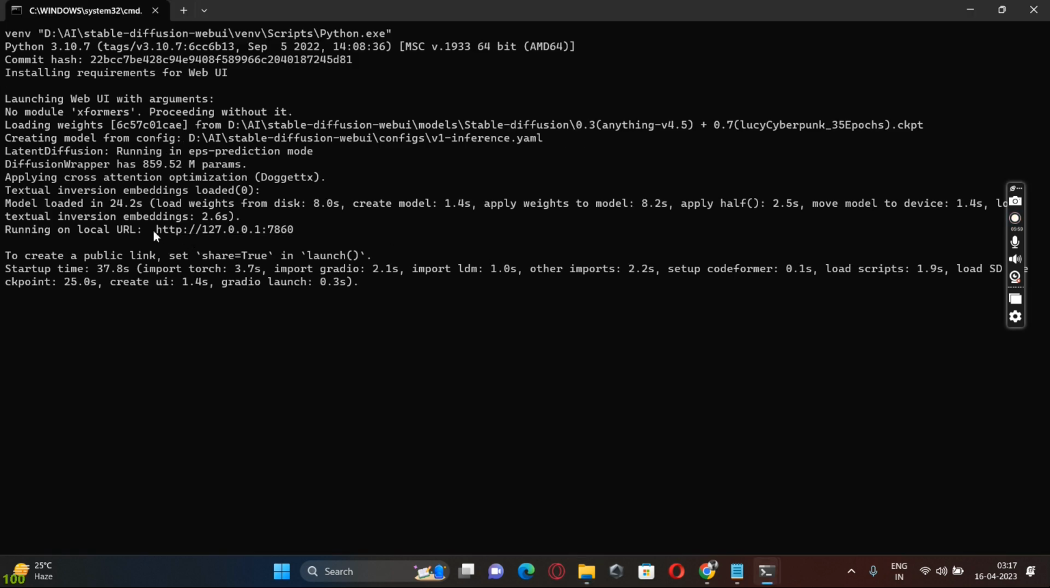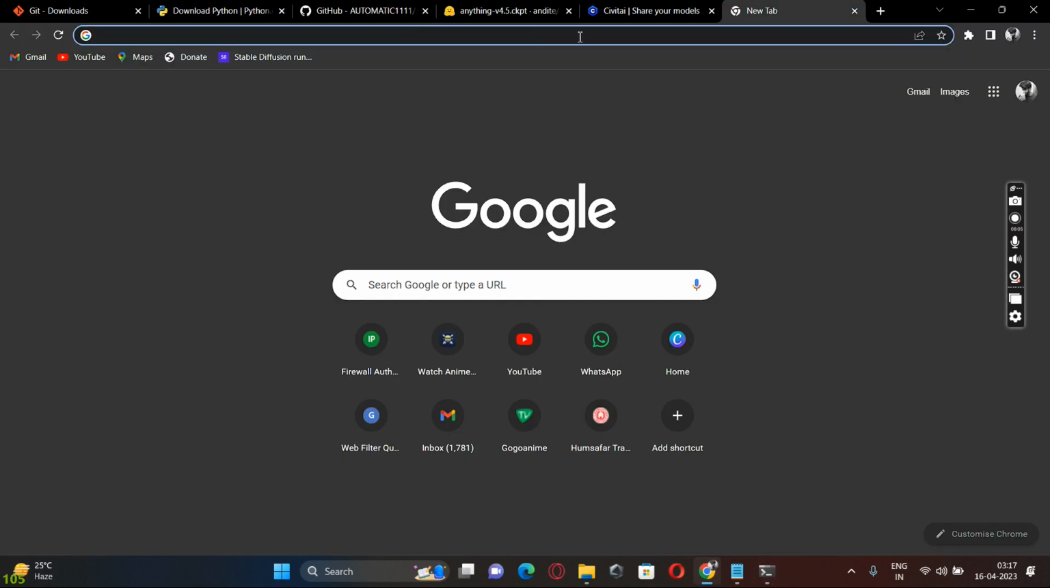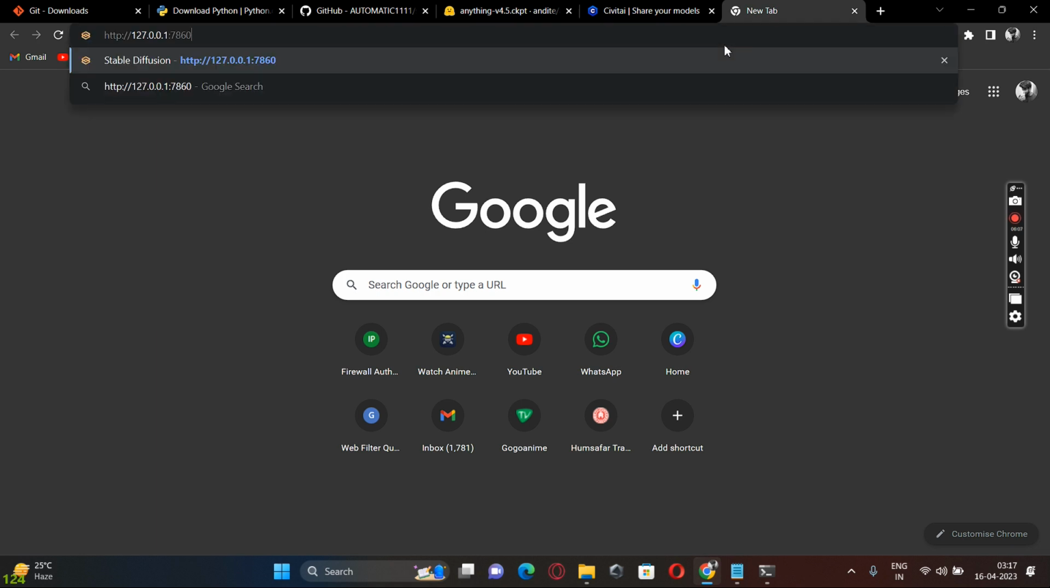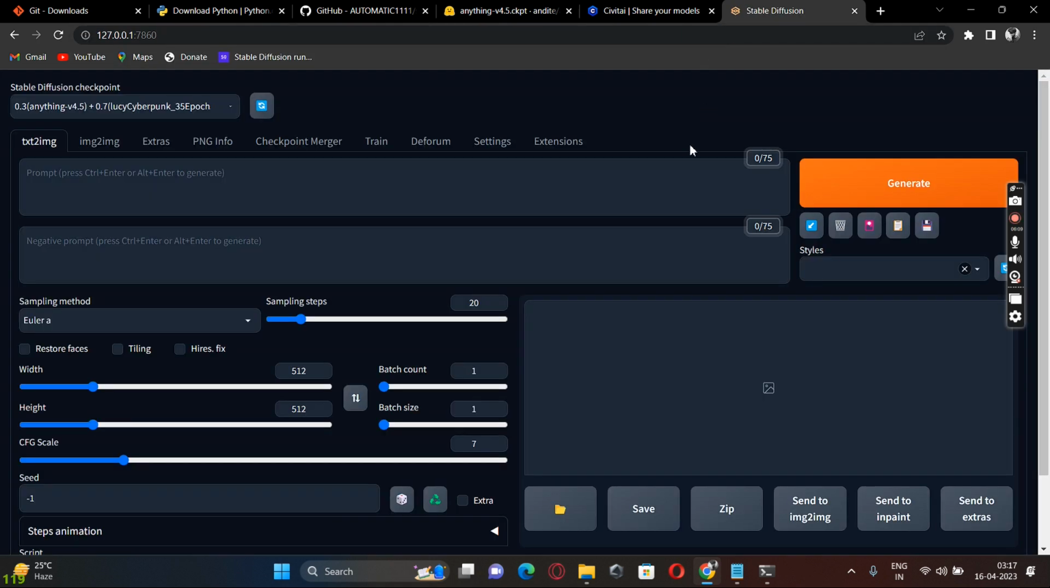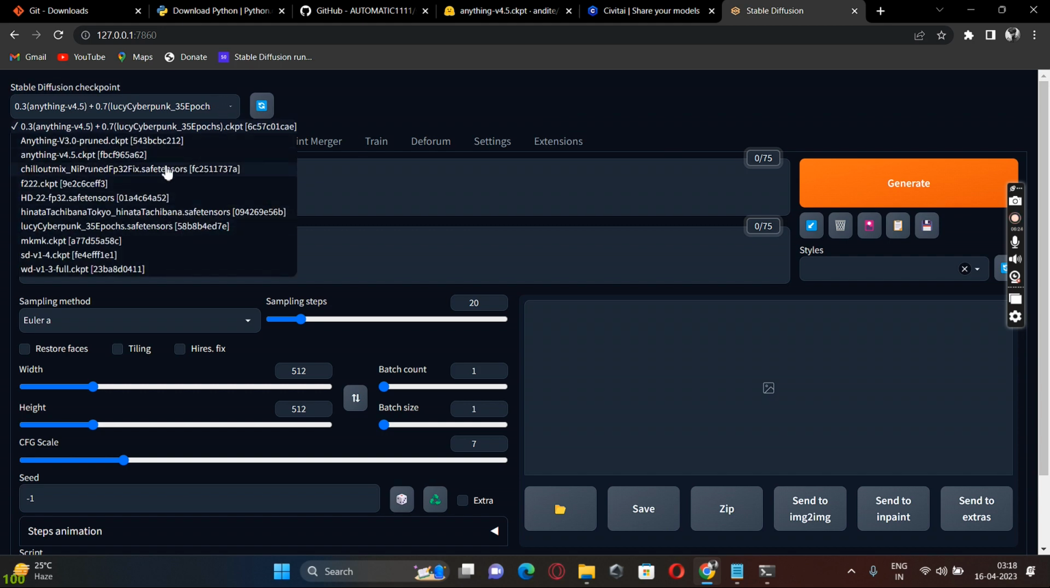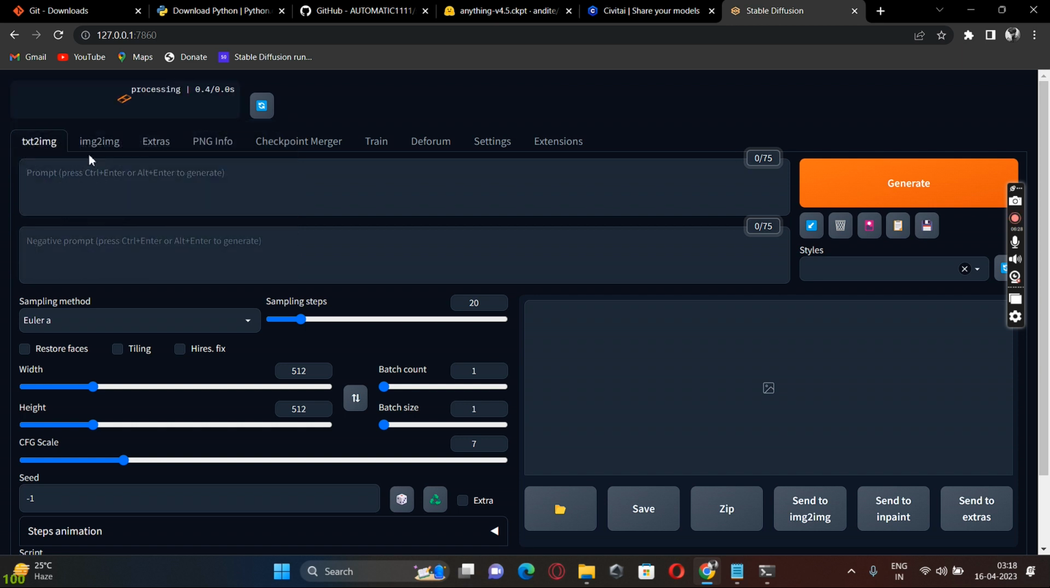After all of the hassle, you get this link. You have to copy this link and open it in your browser. Control V, and yeah, this is the Stable Diffusion UI. Here you can find your Stable Diffusion checkpoints. You can add multiple checkpoints here. I've added a lot right now. These are the checkpoints I've created till now. Ours was 4.5.